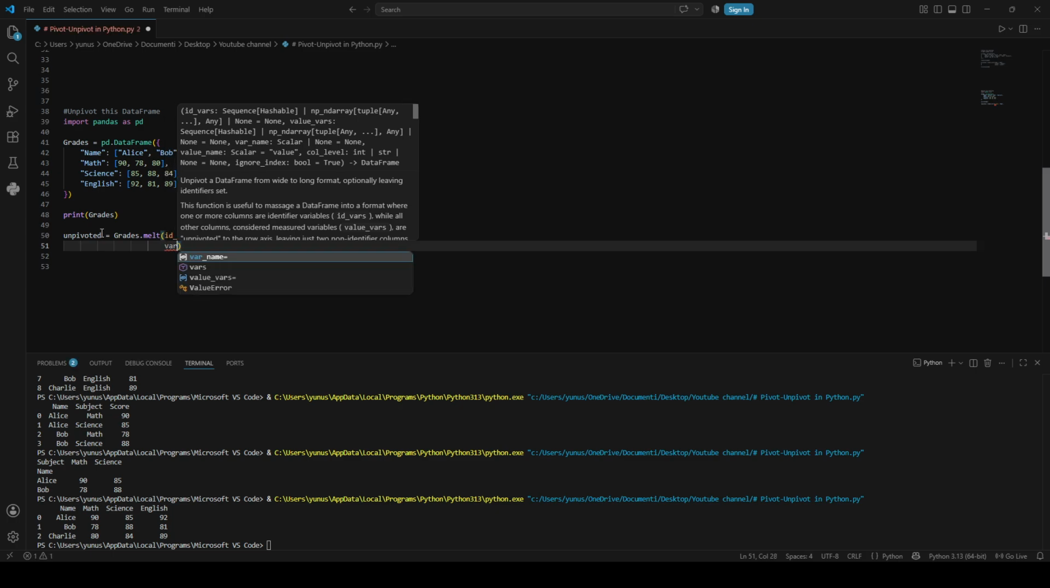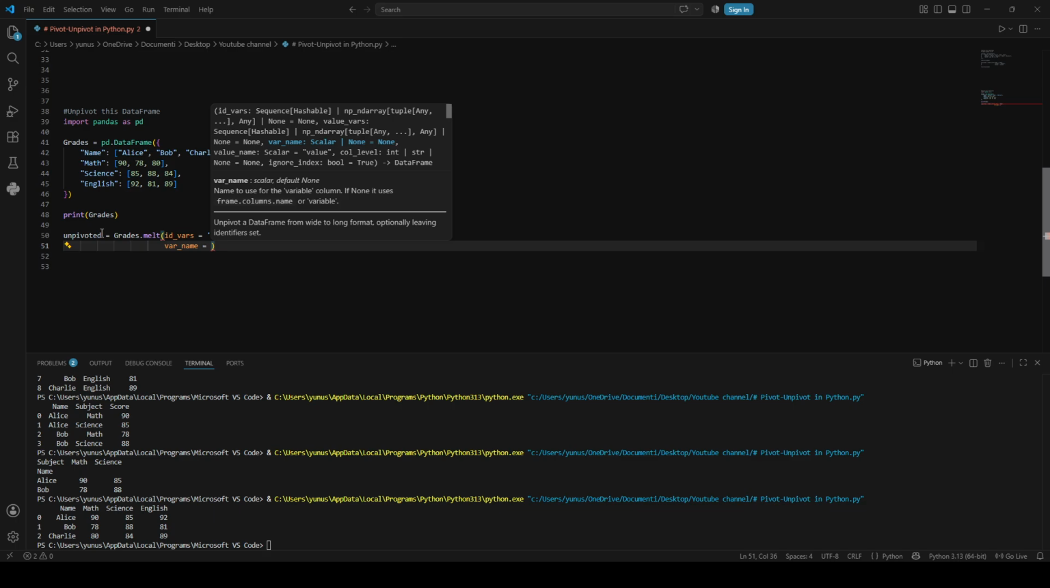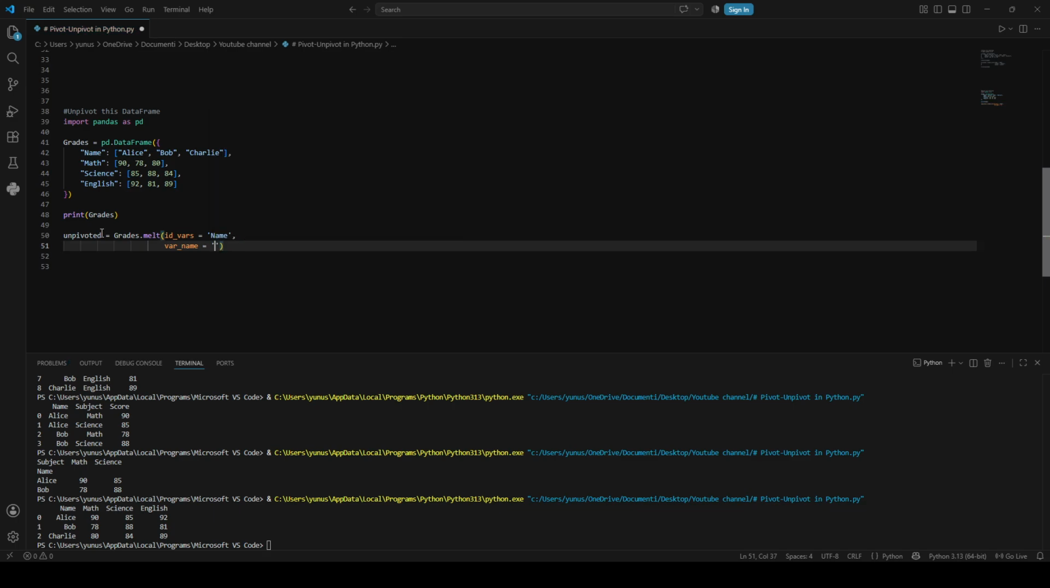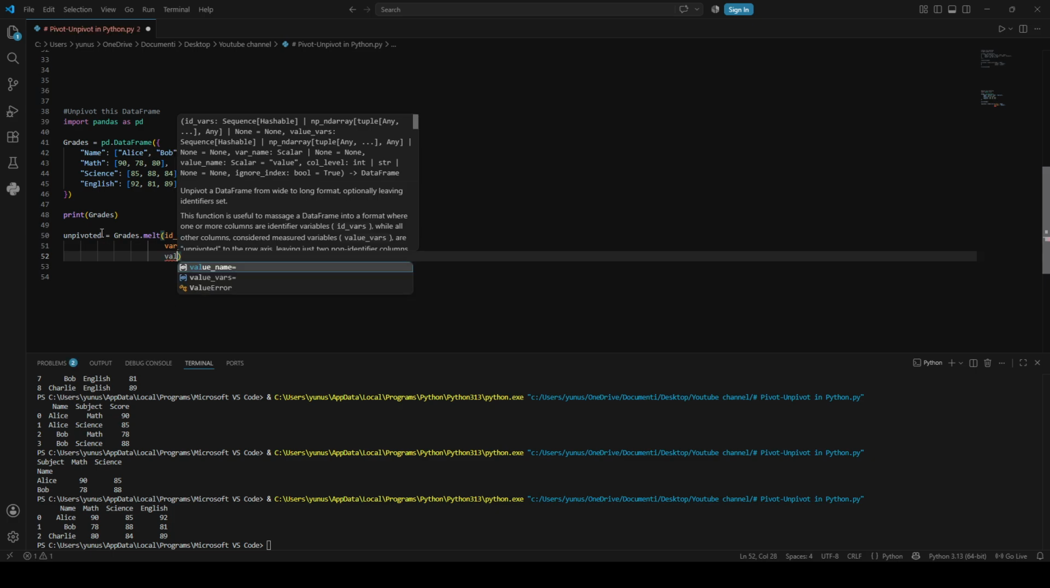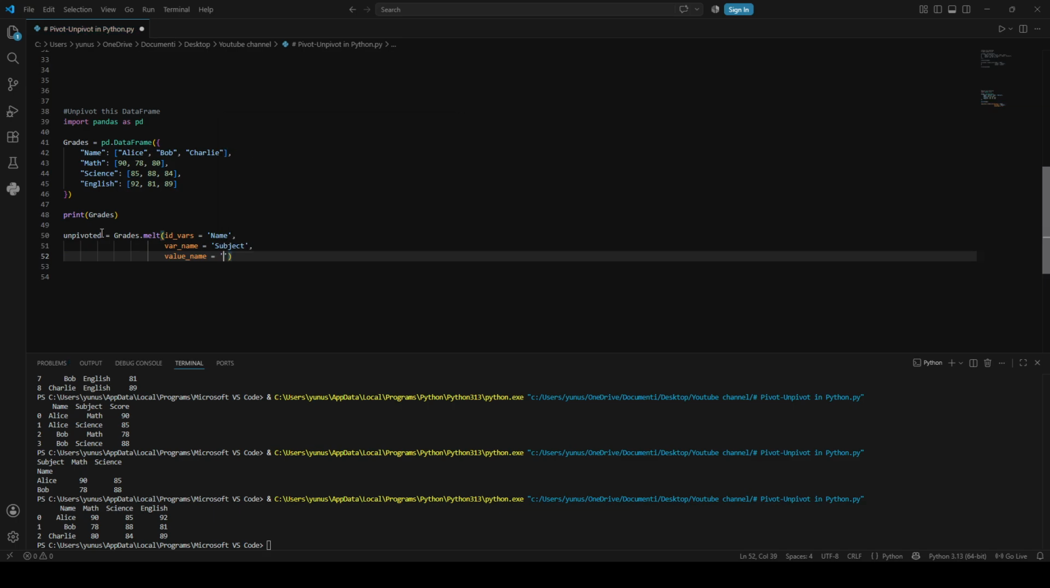Then after that, we have to select the var_name parameter, which indicates the name of the column that will contain the subject names. And let's say that we want to call this new column subject. And finally, value_name. The value name is basically the column that will contain the scores for each subject. So we name it score.